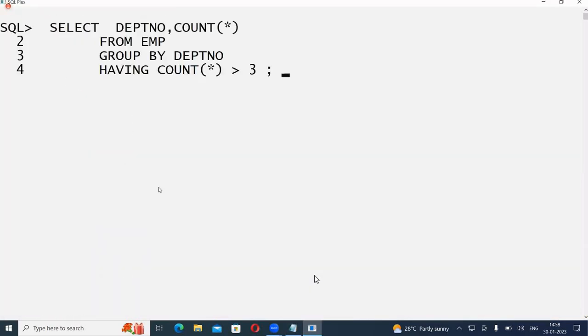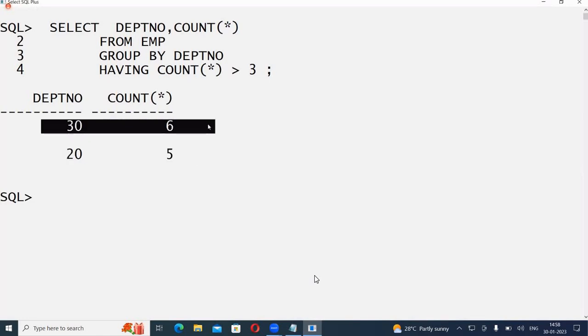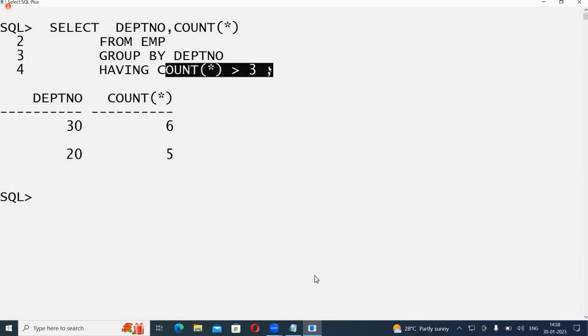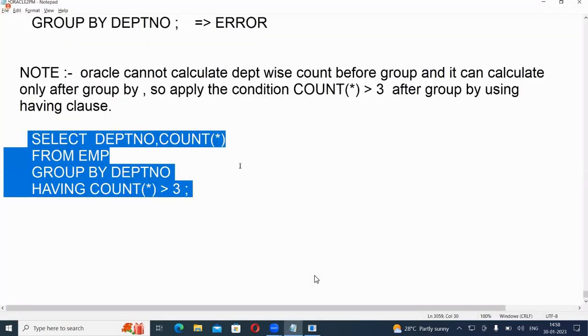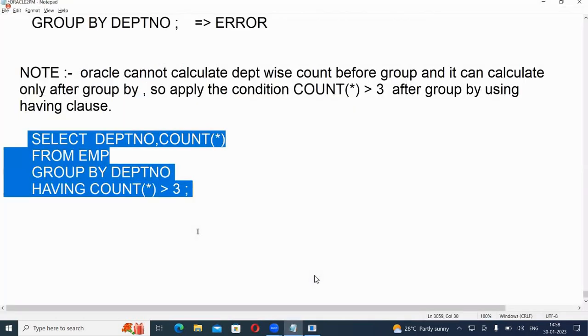So let me run this query. Then it is selecting 20 and 30. 10 is not selected. Why is 10 not selected? Because the 10th department count is not greater than 3. That's all.